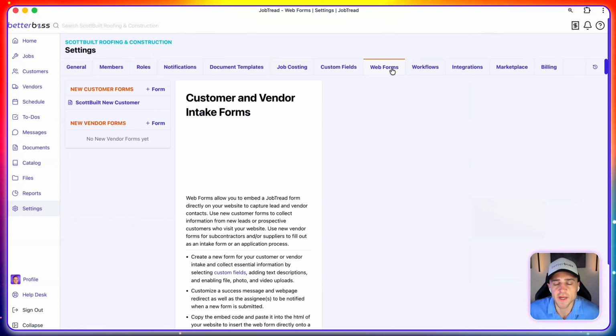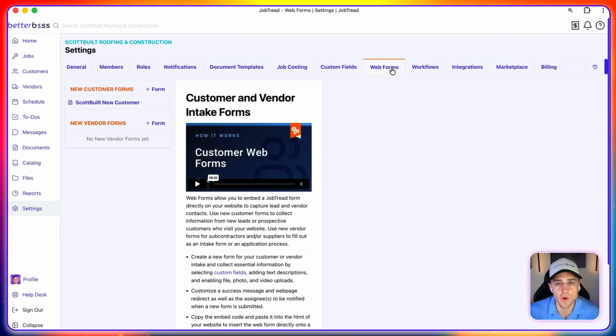All right, so now we can go through the remainder of the settings. Here's web forms. We'll dive a little bit into workflows, integrations, and then the marketplace.